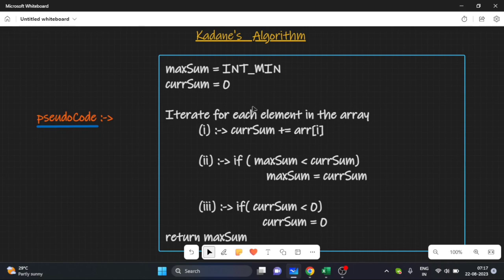Initially you have to declare two variables, maximum sum and current sum. The maximum sum will store our final answer, that is, the maximum sum that I have got in the array till now, and the current sum will store the sum of the subarray that I'm currently considering in the given array. The algorithm is quite straightforward. You have to iterate through the elements of the array once, and as you iterate, you add that element to the current sum.